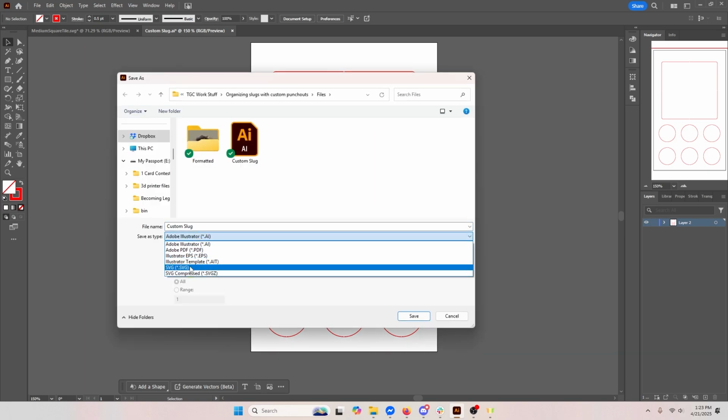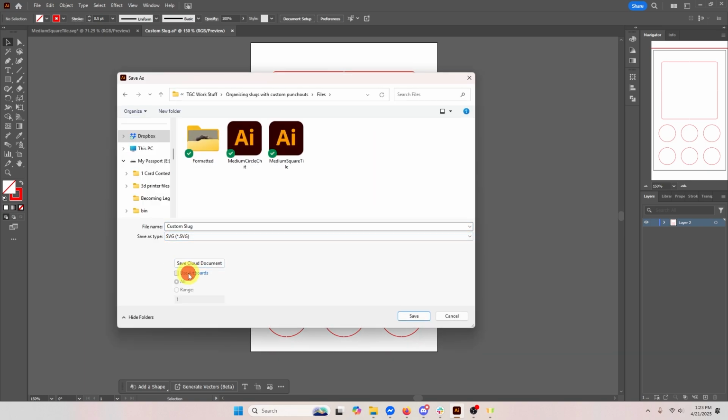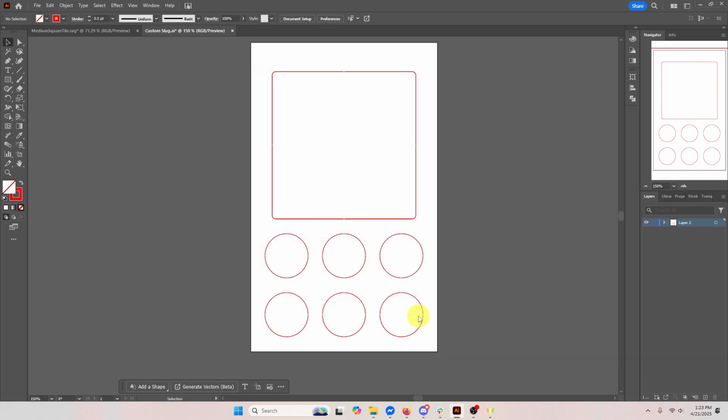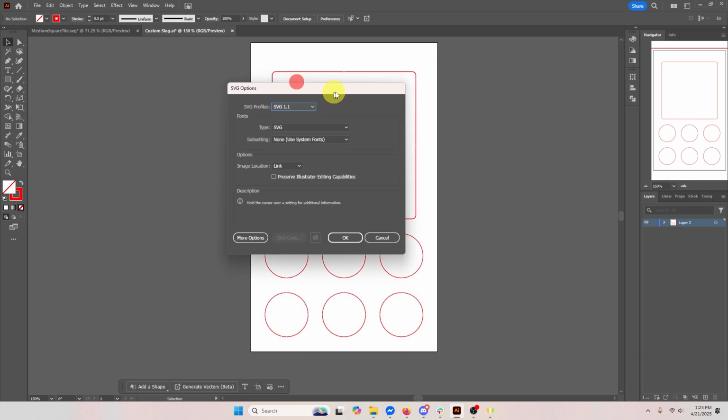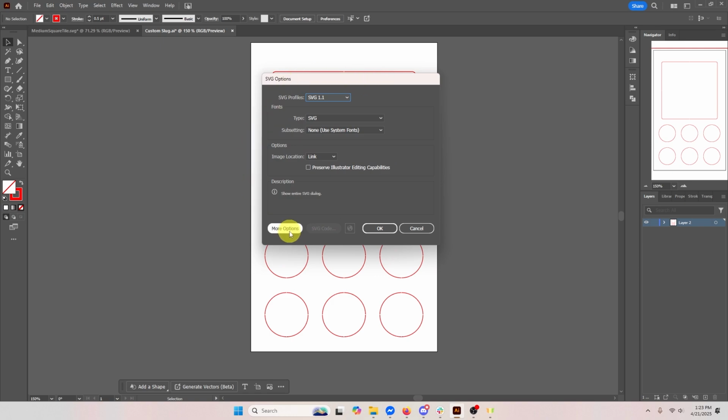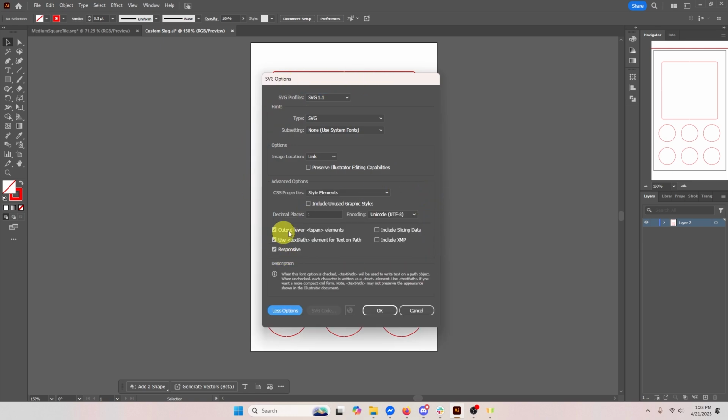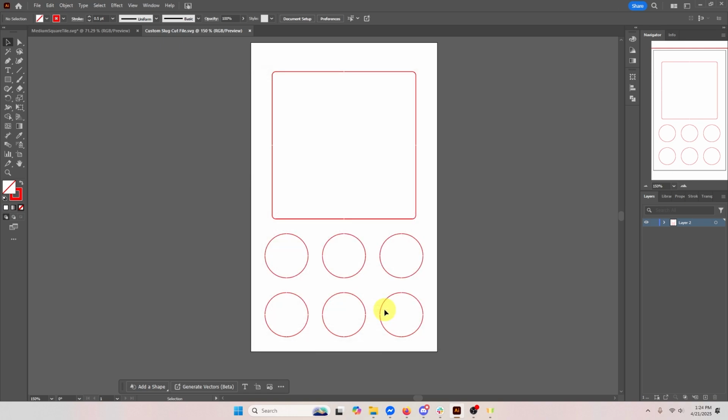We're going to select SVG, use artboard, and I'm going to name this custom slug cut file. And I'm going to click save. You'll have a pop-up that looks like this. I'm going to click more options just so you can see the extra options I have selected. The main one to pay attention to is responsive, and then click OK.